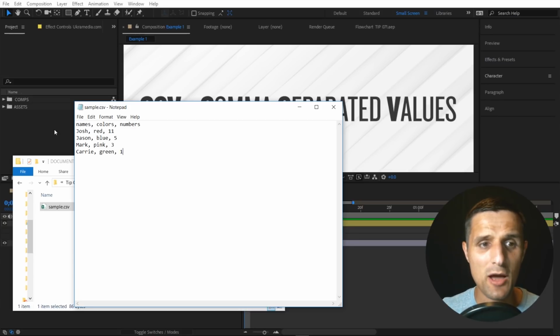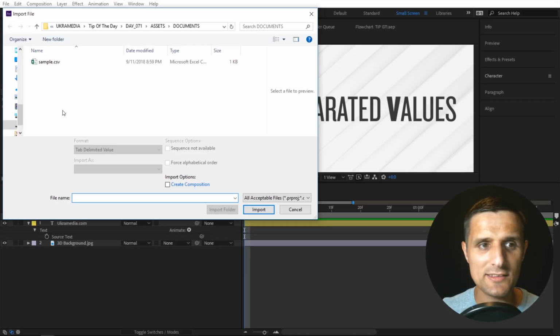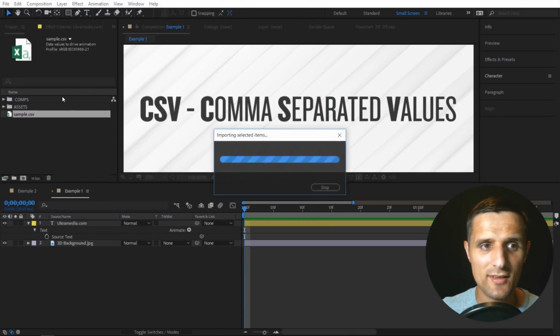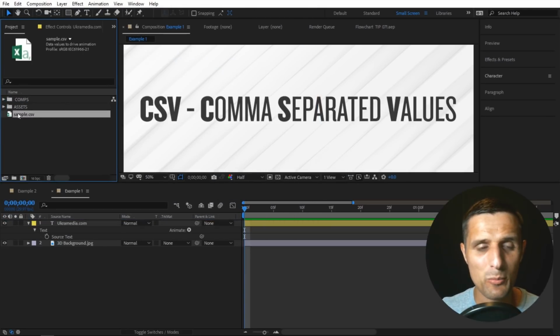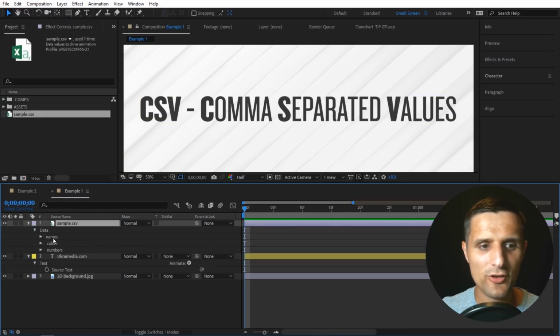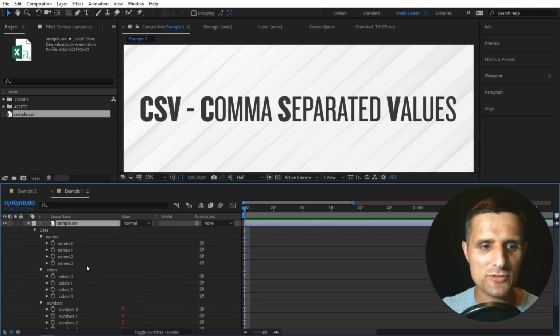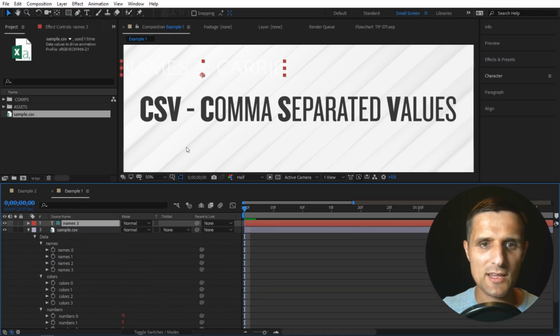Okay. Now I'm going to go inside After Effects, double click, and bring that in. Here it is, and as you can see, it lives in our project panel. Now I'm going to bring it into my timeline and see if it works. I'm going to collapse everything down. You can see we have a tab called names, colors, and then numbers. As before, we can access all of this information. The last name was Carrie. You can see right there.